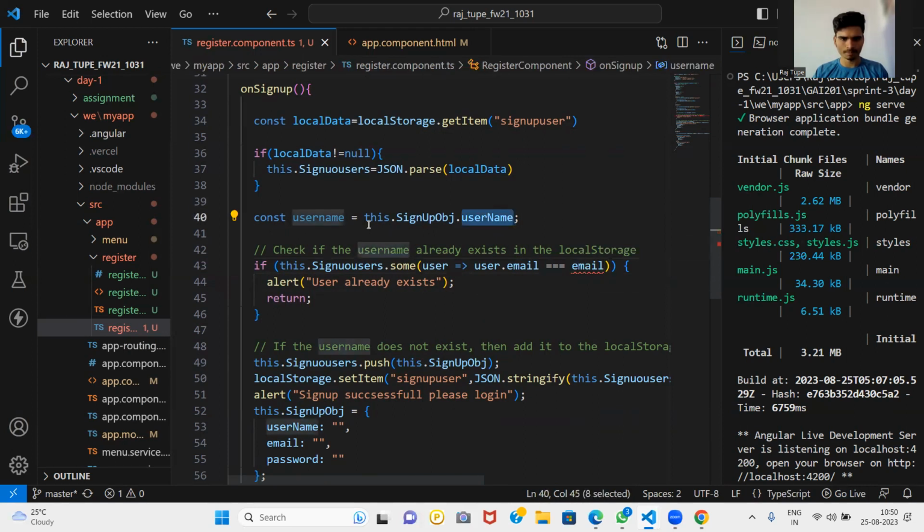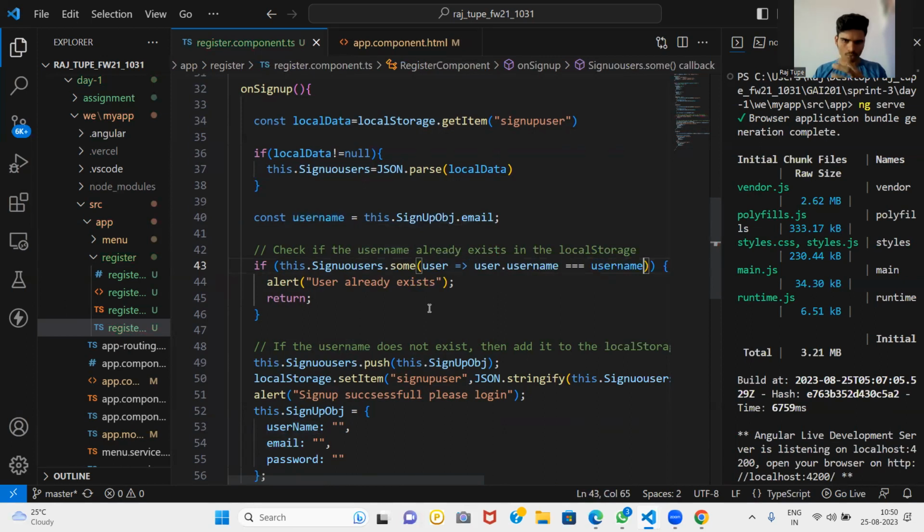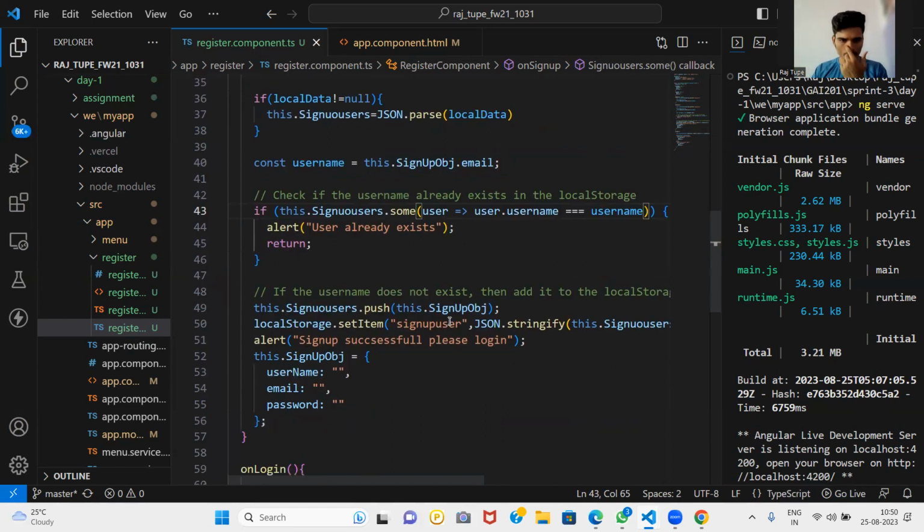Okay. Here, and user, just fine. This is username. Let's keep the username as email. So we're just finding out via email if it exists inside the database. As a database, I just use local storage. So if we find that, we will say that the user already exists.